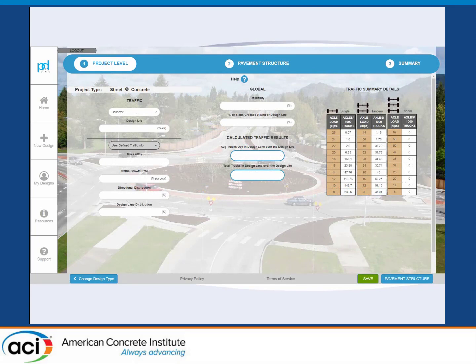Here I selected a collector traffic spectrum, and when I do that, the spectrum details update over here on the right-hand side of the screen, where we have our axle loads and what the actual axles are that we're expecting on our pavement. We also have the number of loads that we're expecting within the concrete pavement. Our next input is our design life, typically around 25, anywhere from 25 to upwards of 40 years.